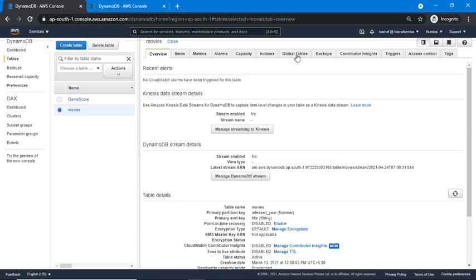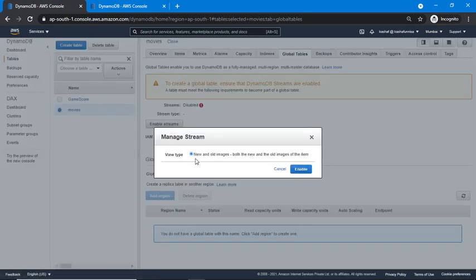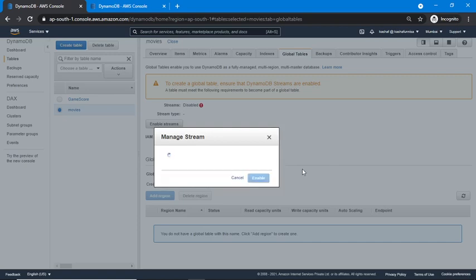So you can go here in the global tables tab and here you can see the warning. To create a global table, ensure that DynamoDB streams are enabled. So for a global table to work, the DynamoDB stream should be enabled. So I'm going to click it here, and choose new and old images, both the new and old images of the item. So if you have some existing items, those will also replicate and the new items will also replicate with the help of this DynamoDB stream. So just go ahead and click on this enable button.